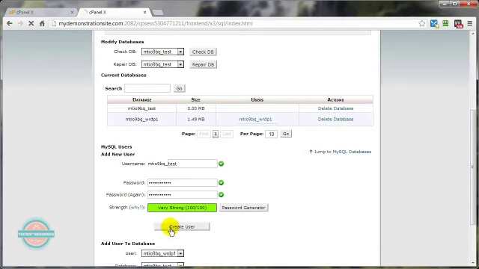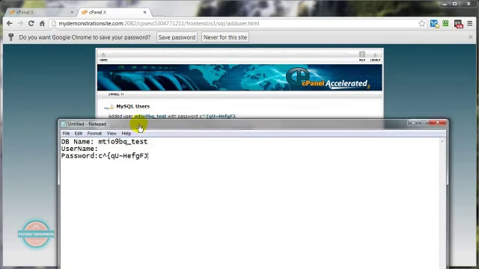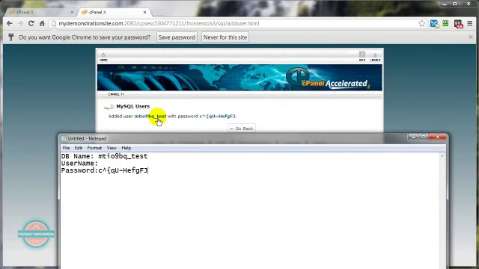Click on Create User. I'm going to go ahead and paste that password right here, because that's still in my clipboard. And the username, again, is the same. In this case, it's the same as the database name. Now, you don't have to do that. You can give these two guys here totally different names. Again, I'm just doing this for simplicity's sake, and frankly, that's the way I always do things.